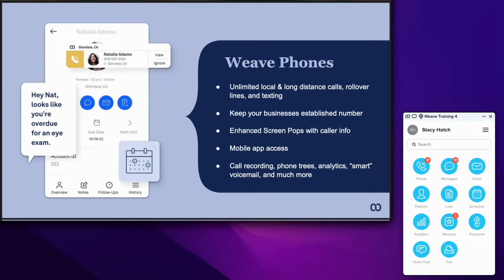Some other amazing phone features include call recording, smart voicemail, after-hour calling trees, automated appointment reminders, just tons of stuff that you would normally have to pay a bunch of different services for, all bundled here inside the app, right?